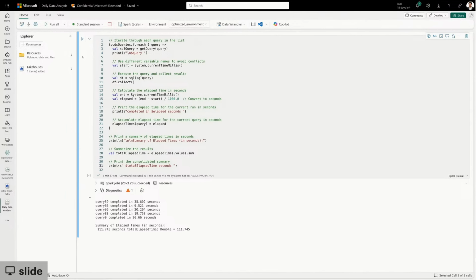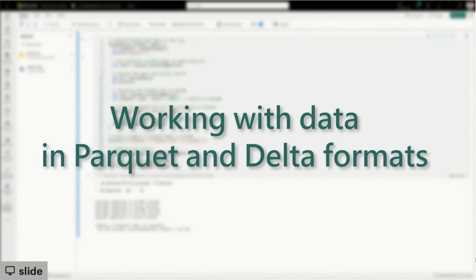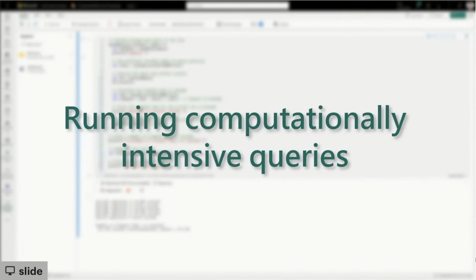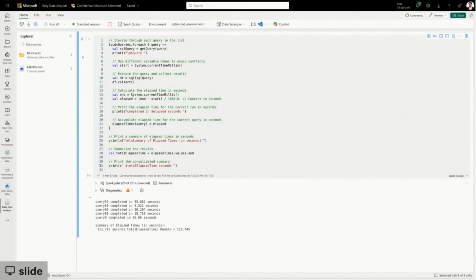The current release of the native execution engine excels in scenarios such as working with data in Parquet and Delta formats, handling queries with complex transformations and aggregations, and running computationally intensive queries. We encourage you to enable the native execution engine on your workloads at no additional cost. You'll benefit from faster job execution without paying more. Effectively, you pay less for the same work.